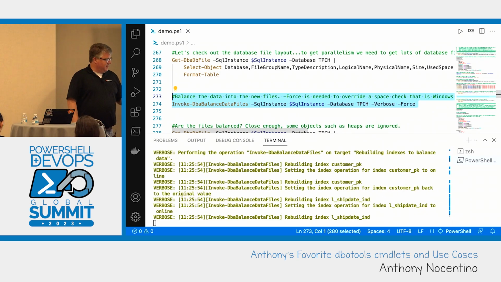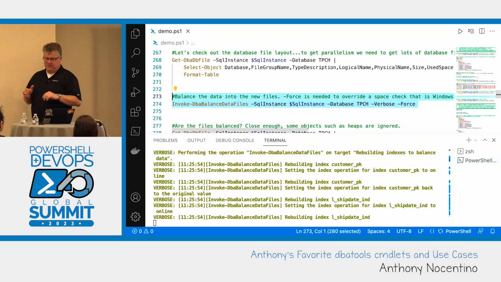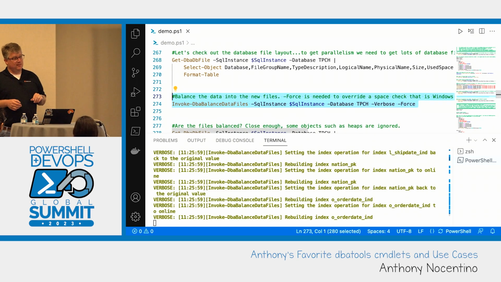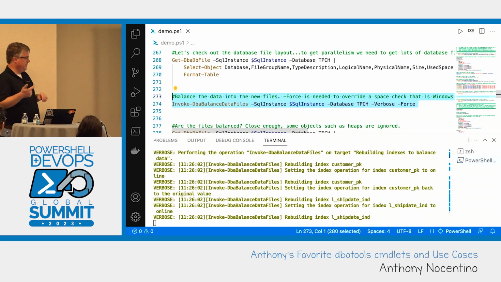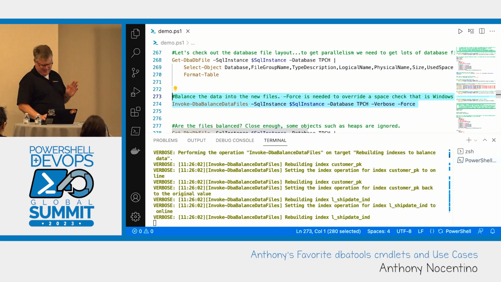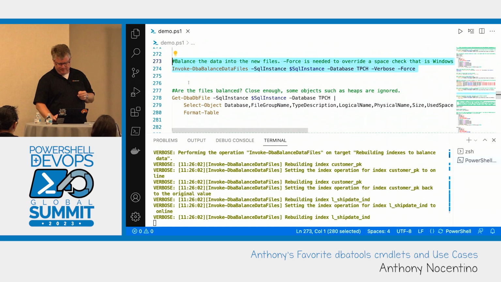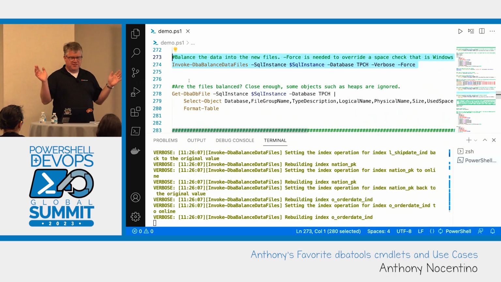When you see this finish in a second here, it's going to be a little bit unbalanced because it doesn't deal with heaps, but non-clustered indexes and clustered indexes are fine. So once that finishes, takes about a minute. So, well, that's rebuild. Any questions or comments, team?